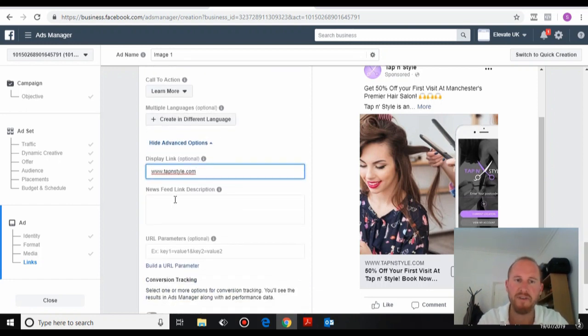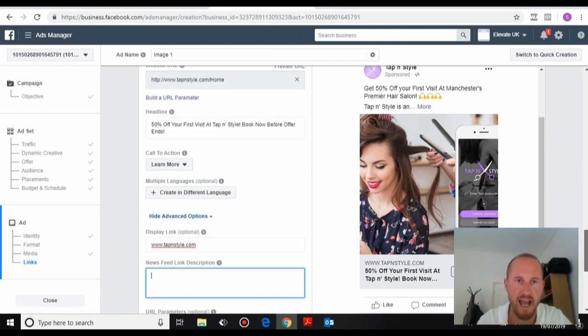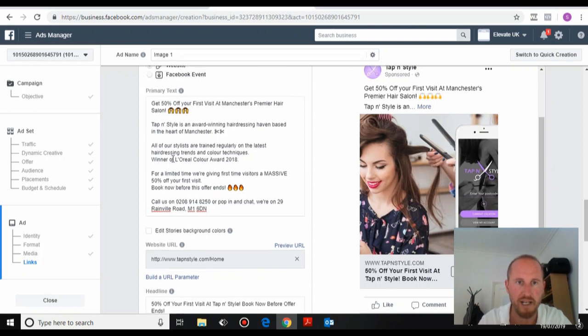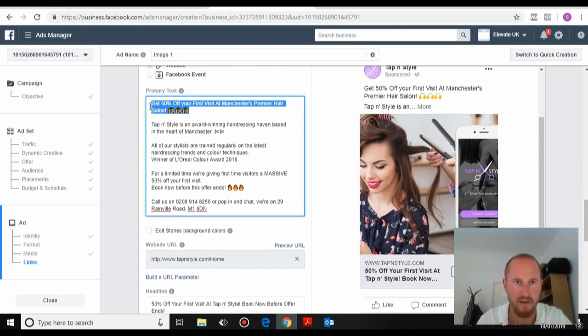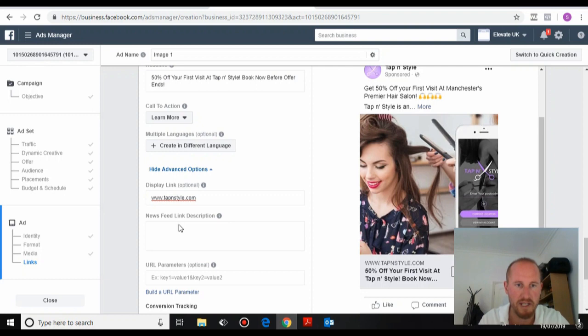Okay. Newsfeed description. It's like an extra bit of information that goes underneath the big title that's underneath the image, and that's only shown when people are seeing your ad on laptop or PC. So quite literally, I'm just going to copy the headline. Remember, because most people check on mobile, it's not that important. I'm just going to simply copy and paste the first line of the description at the very top of your ad. There we go.